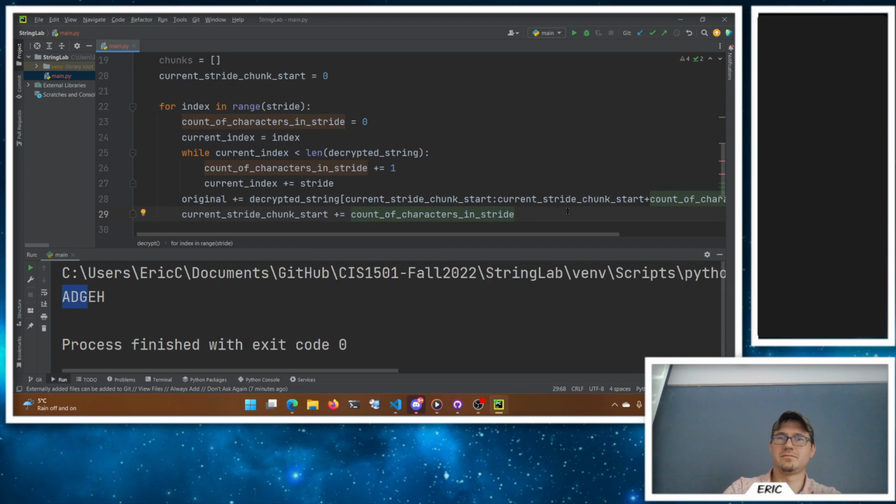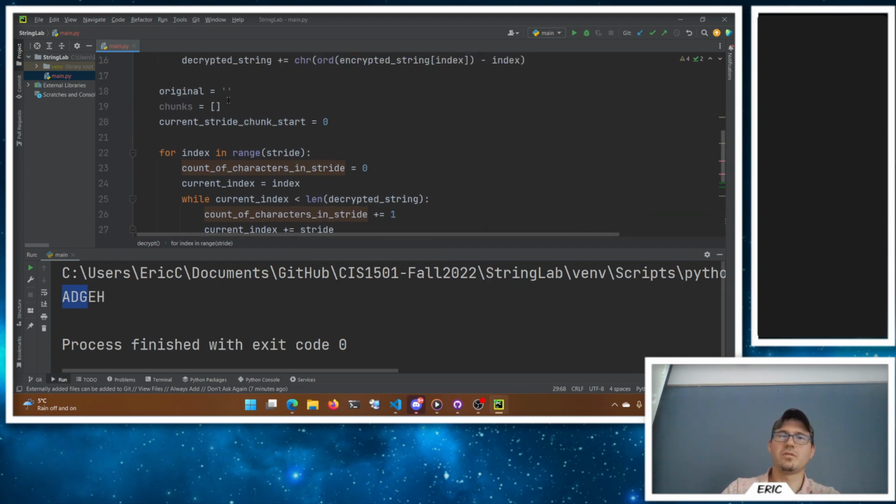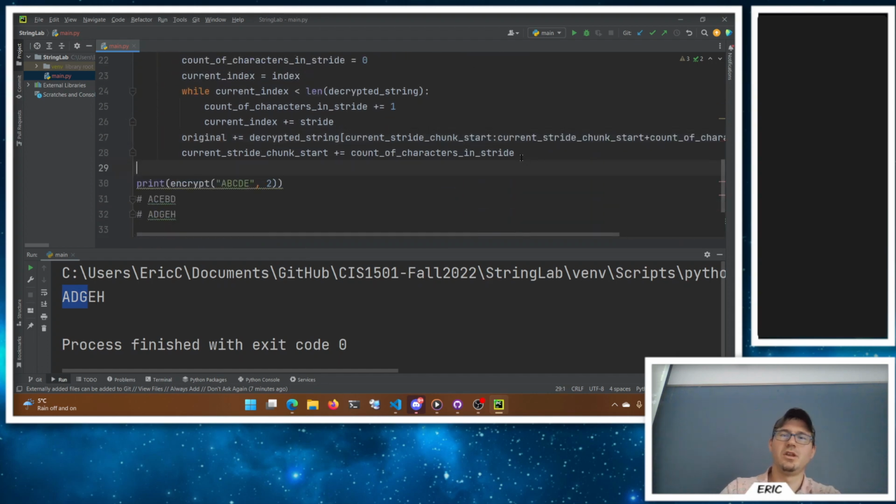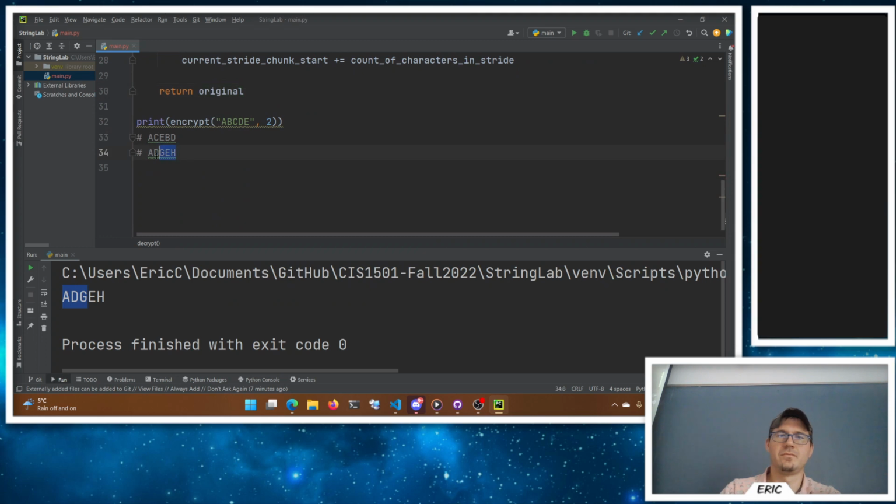Oh, I guess we don't even need the chunks then, right? We're just building out the original. Okay, I think that works then, right? Because we can build out the original string. So we're done. We should be able to return the original string. So if I take this string and I print a decrypt of that with a stride of 2, we should get back A, B, C, D, E. Hopefully.